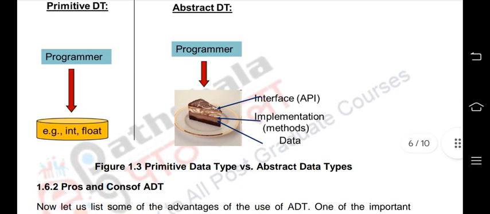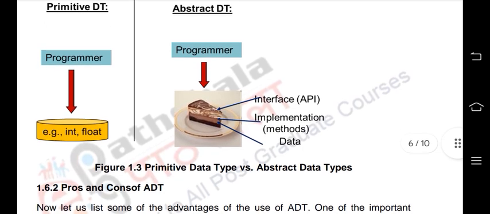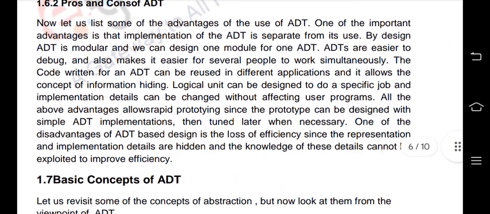Primitive DT: programmer, int, float. Abstract DT: programmer interface, implementation methods, data. Pros and cons of ADT.